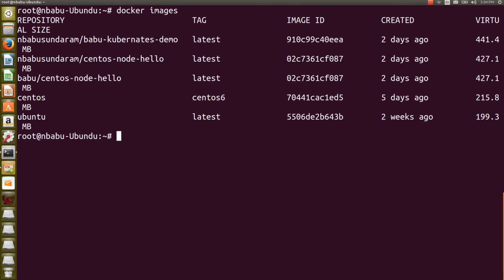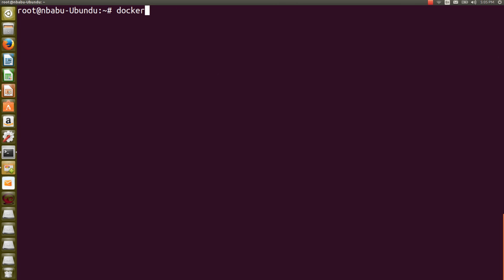Let's see what containers are available in the system. How do we verify it? Let's run docker ps.